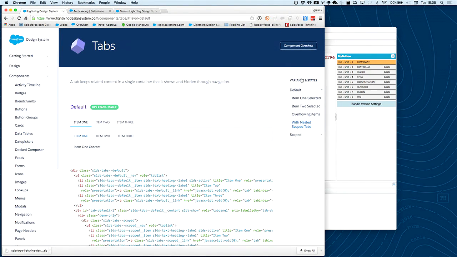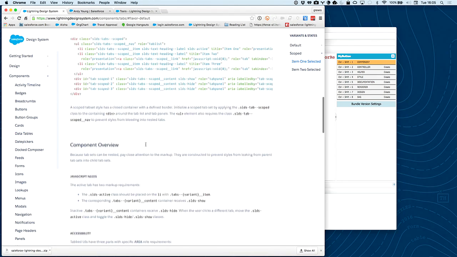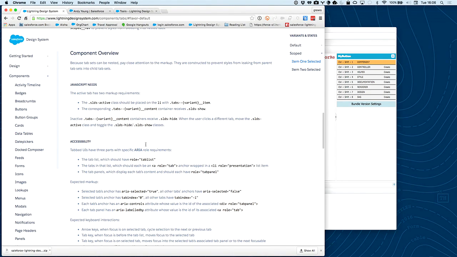And you'll notice that as I was clicking on this, the HTML actually changed, right? The HTML is actually changing for me. So the first thing I want to do is obviously copy and paste some code. But when I do, please make sure to always scroll down to the bottom, because there you're going to find the component overview that she pointed out to you, that is going to talk to you about what you need to do.